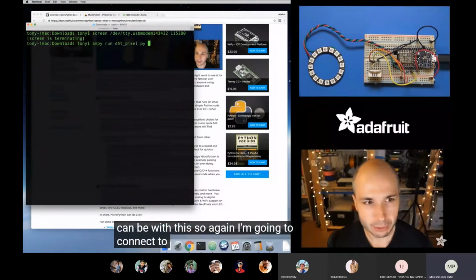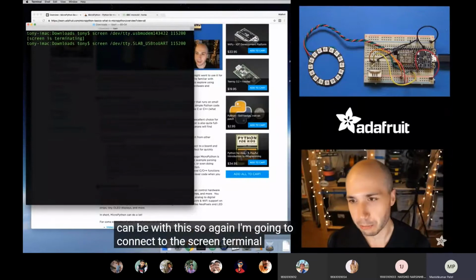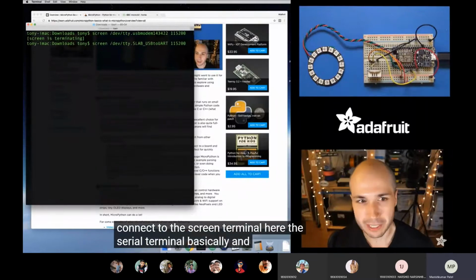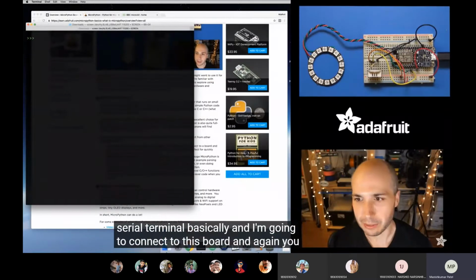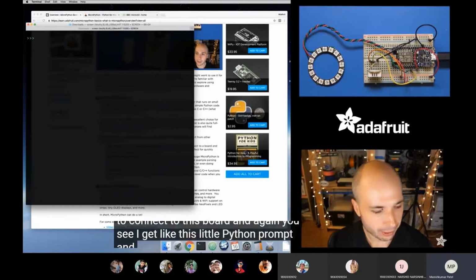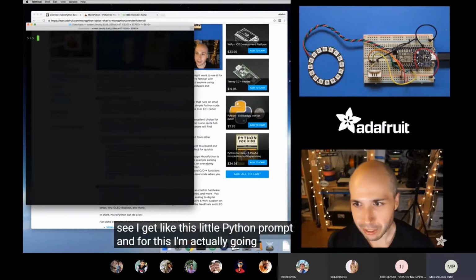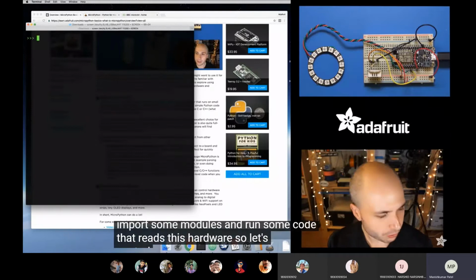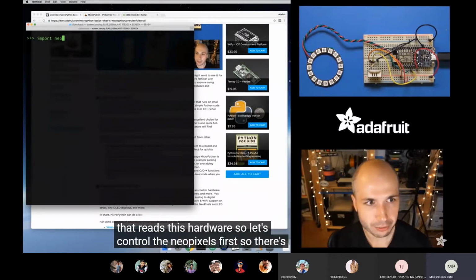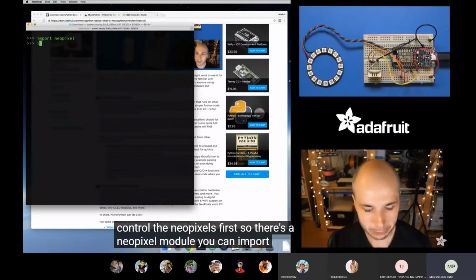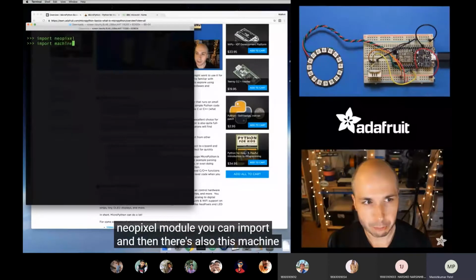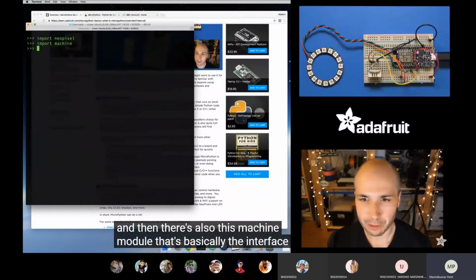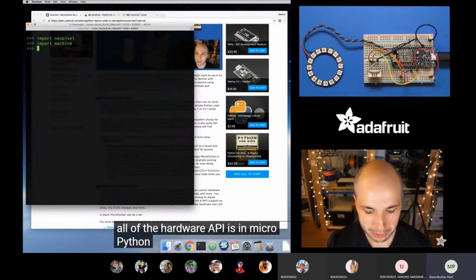So again, I'm going to connect to the screen terminal here, the serial terminal basically, and I'm going to connect to this board. And again, you see I get this little Python prompt. And for this, I'm actually going to import some modules and run some code that reads this hardware. So let's control the NeoPixels first. There's a NeoPixel module you can import, and then there's also this machine module that's basically the interface to all of the hardware APIs in MicroPython.